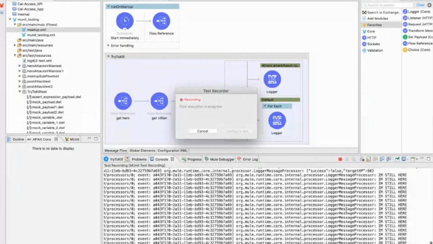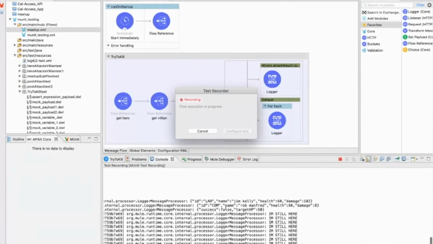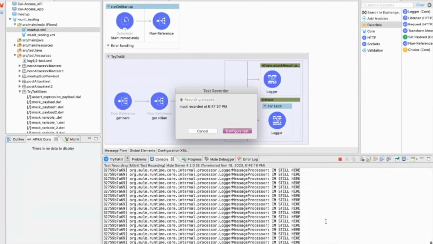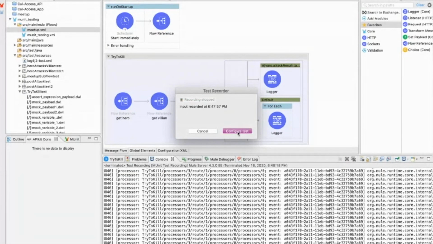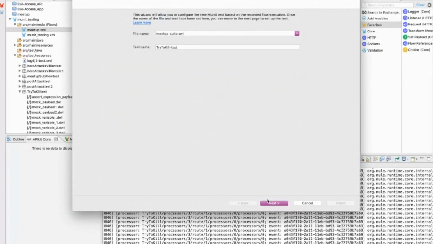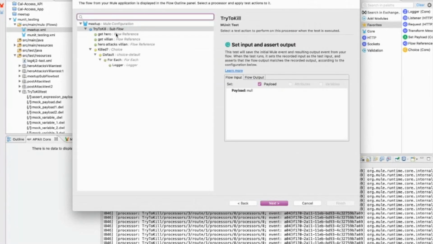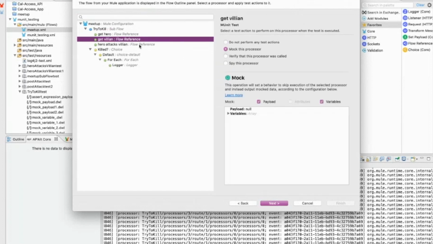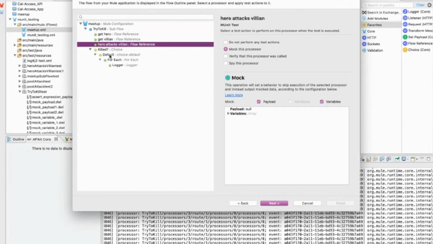And we can see for each one, it's saying, I'm still here. Got back a success false, target HP 60. So after it finishes logging all these little healths, it's going to say it's done. And now we can configure that. So we can do the same thing here. Easy to mock this, easy to mock this, easy to mock this.